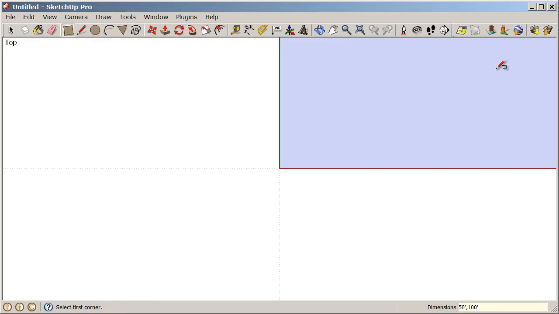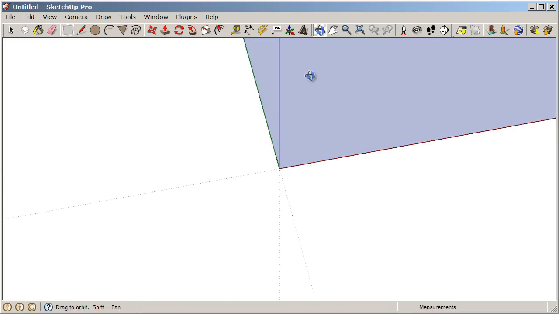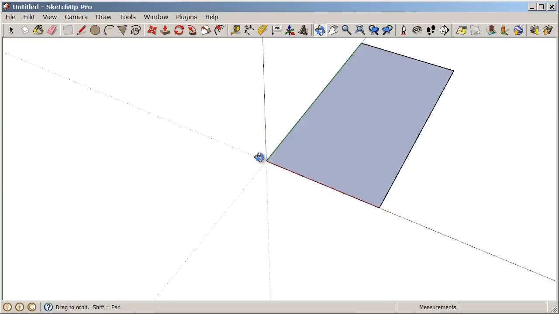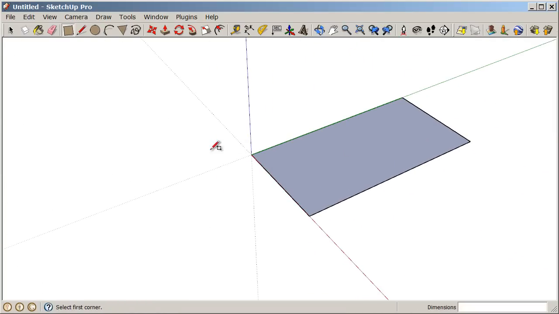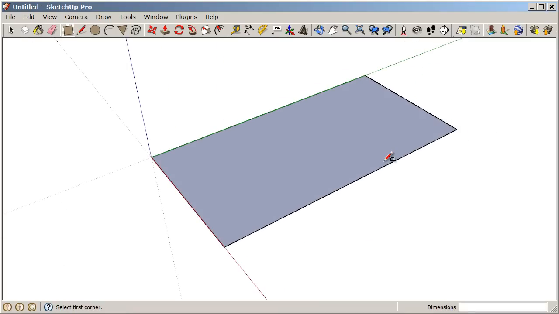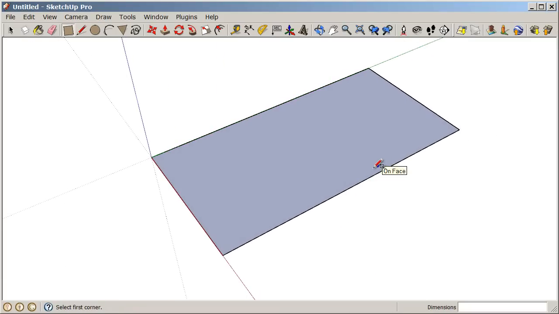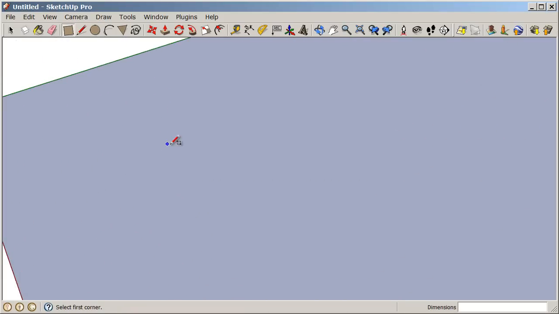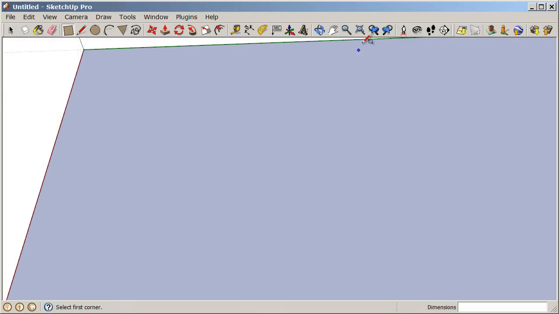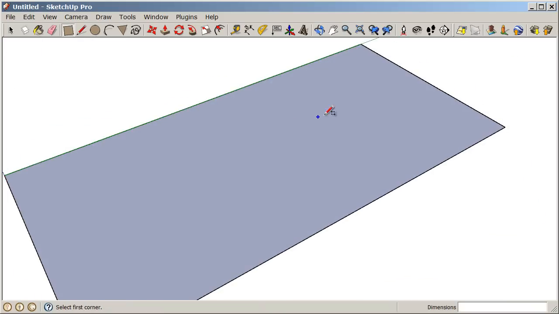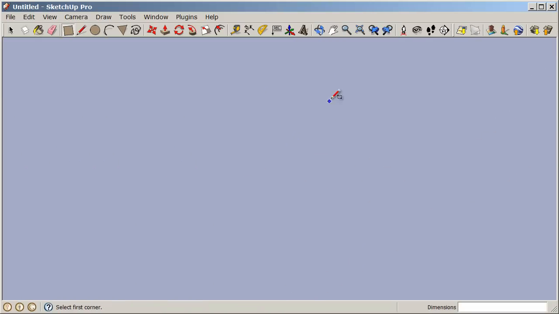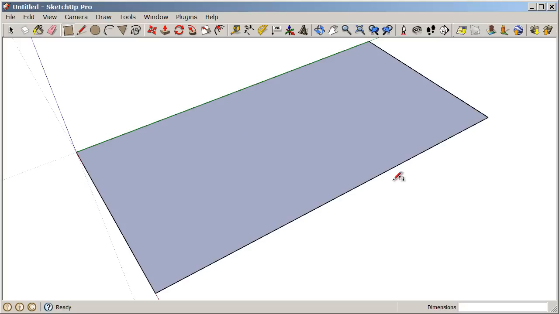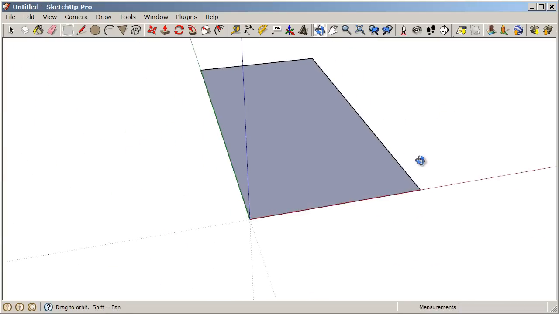Now that rectangle is drawn off of our screen, so we're going to use our navigation tools, orbit around and maybe zoom out a little bit and get all this geometry on our screen. If you ever find yourself lost in a model where you can't figure out where you are, you can always click on Zoom Extents. That'll put all of the geometry in your model on your screen. So you just click on that magnifying glass with the four blue arrows and everything comes back onto your screen.